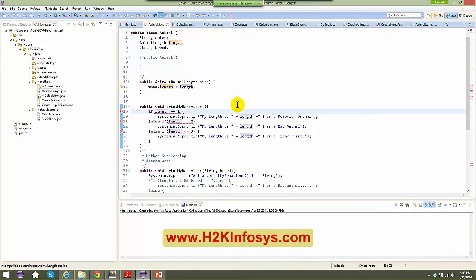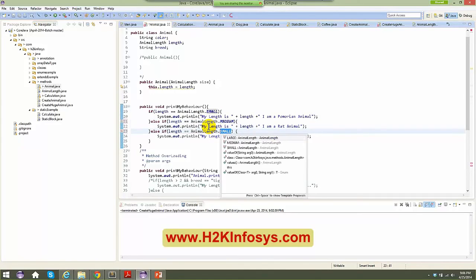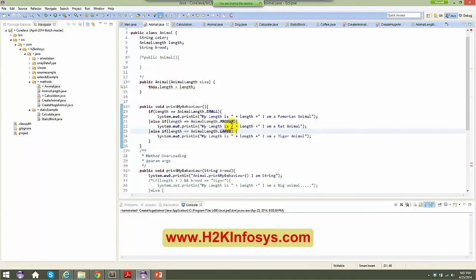Now I'm basically going to check here. If it is small, it is a Pomeranian animal, right? So copy this. I do not have to create an instance of the animal length. If it is medium, do this, and if it is large, do this. Now what did I do? I made some changes in the existing methods in order to comply with what I need.